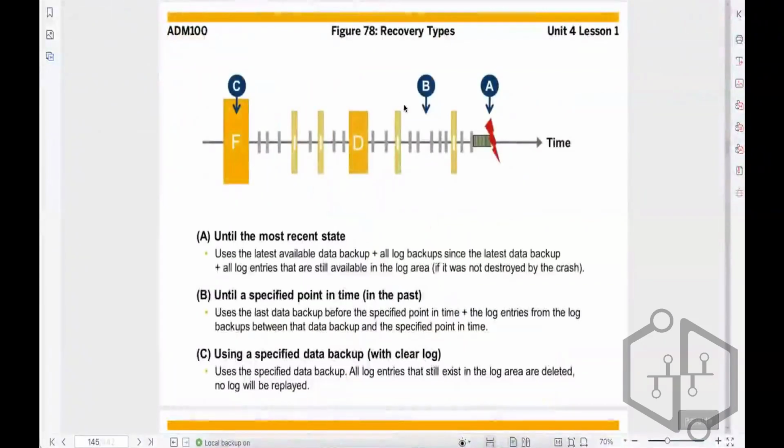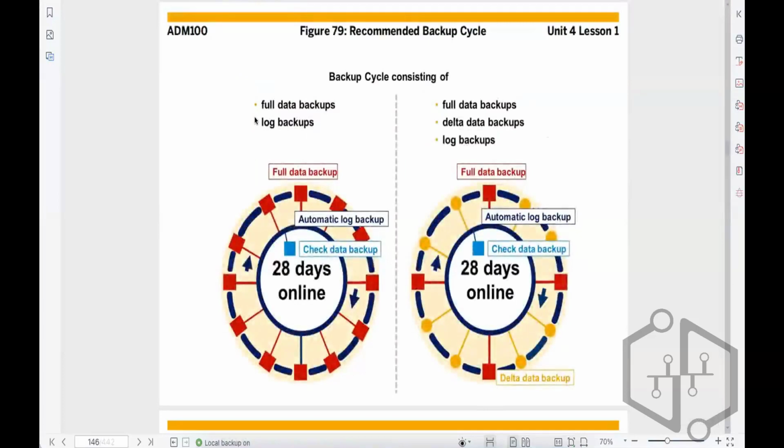So we have 3 types of recovery also. We can perform the recovery; backup is required to perform the recovery. We can recover until the most recent time from the log. Until a specific point in time, we can go back to the previous time. That is point in time recovery. Then third is recovery to a specific data backup without applying the redo log files. 28 days of backup we have to keep in the HANA system.